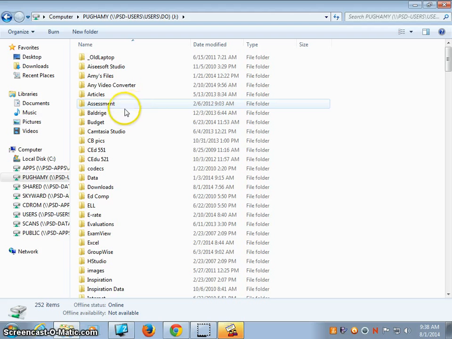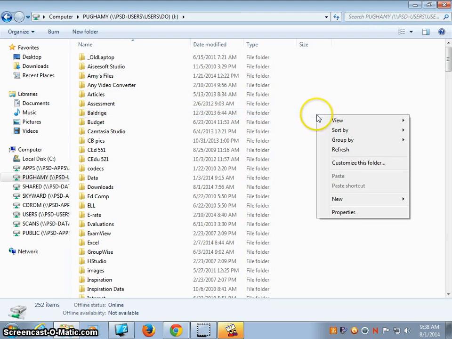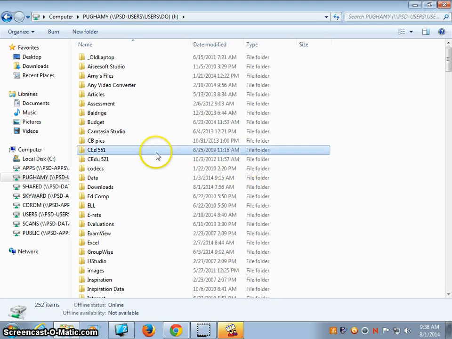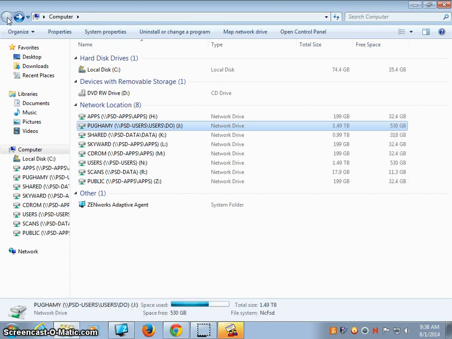I can create folders by right-clicking in a space and going to New and Folder. I can create a folder here of any type that I want and save files in it. So again, the J drive is the space that you control and only you have access to.